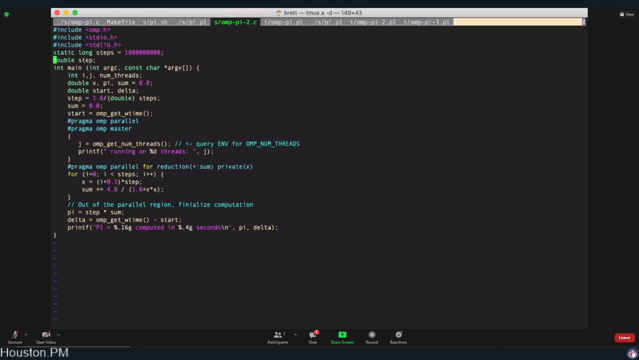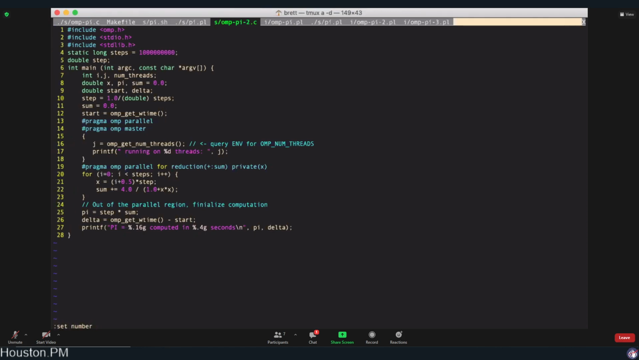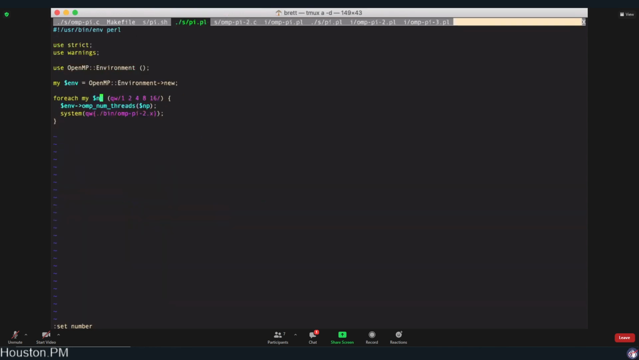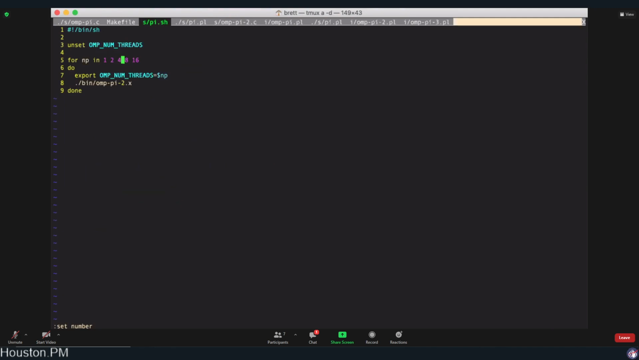But what it's doing, rather than iterating over a number of threads from 1 to 8 or whatever, is just running it once for whatever OMP num threads is set to. And here, line 16 is where it gets the number of threads being specified from OMP num threads. And that is how this script is affecting the program, I should say.